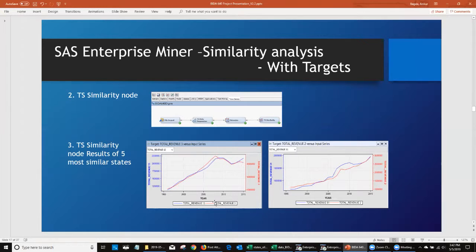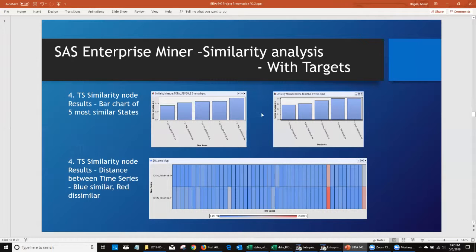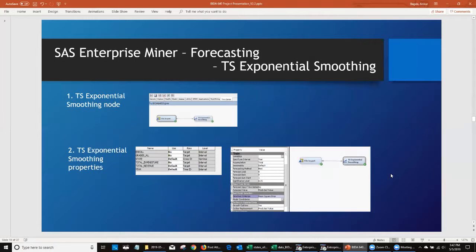So the first plot shows that time series 2 had a good match, a similarity, with the time series of Idaho, that is time series 13. Similarly, time series 2 has a similar plot to time series 51, that is Wyoming. It also gave us the block chart of 5 time series which are similar to each other. It also gave us a distance map between the 2 time series which we selected. Blue shows similar, red shows dissimilar.